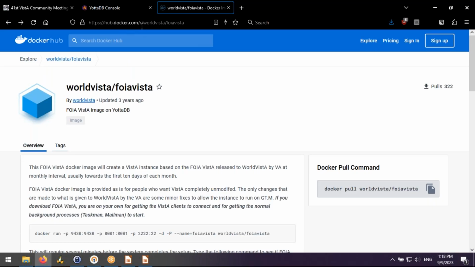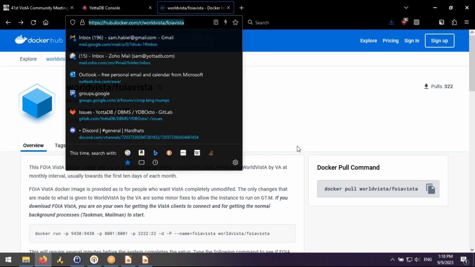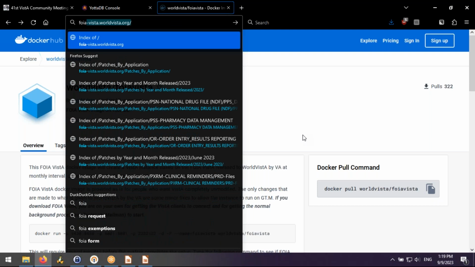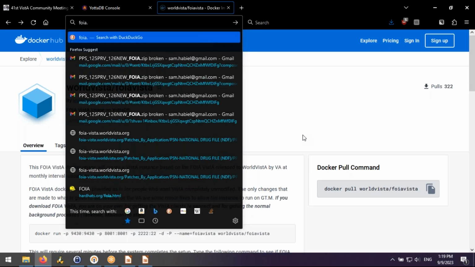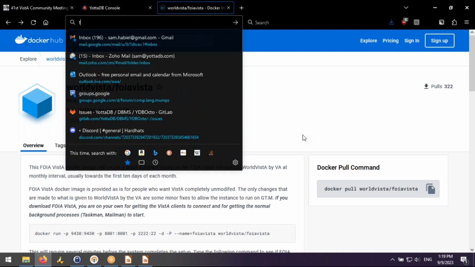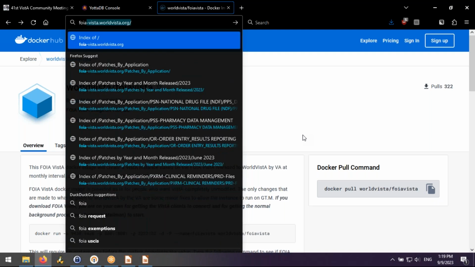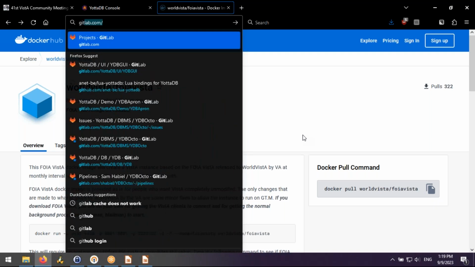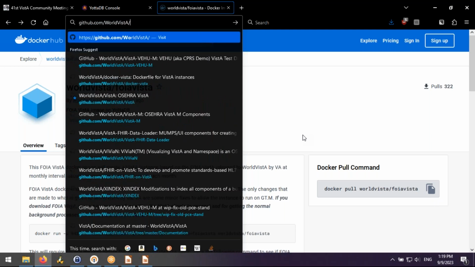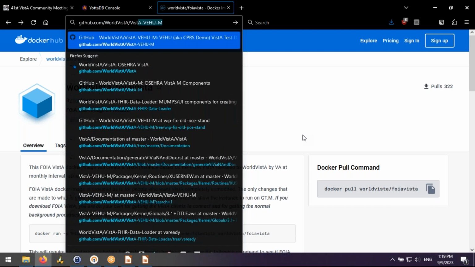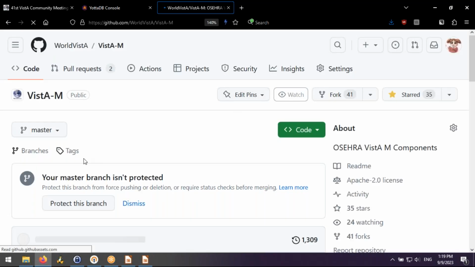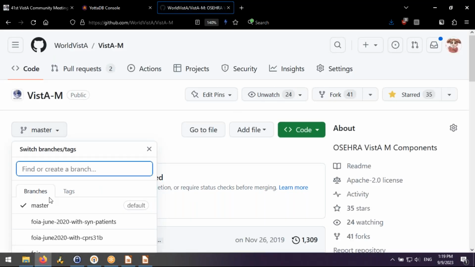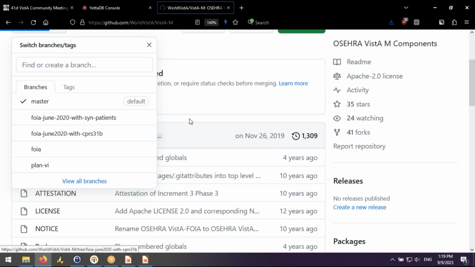The thing is, you asked about the extraction process. Now, Nancy does the extraction for Vivian, but I occasionally need to use the extracted code, and when I need to use it, I push it up to github.com/worldvista/vista-m, and not the master branch, but the Foya branch. Here it is.